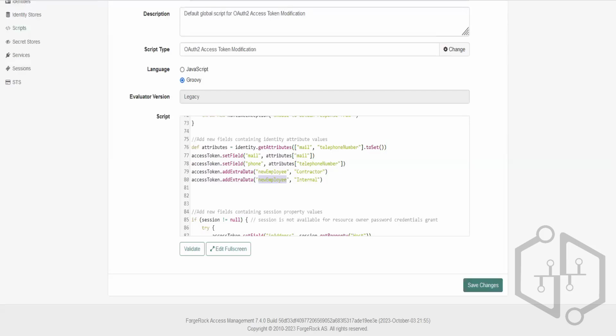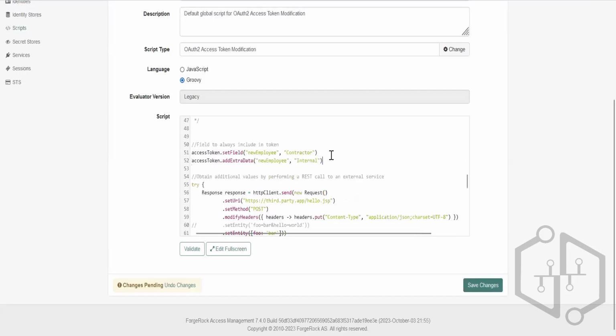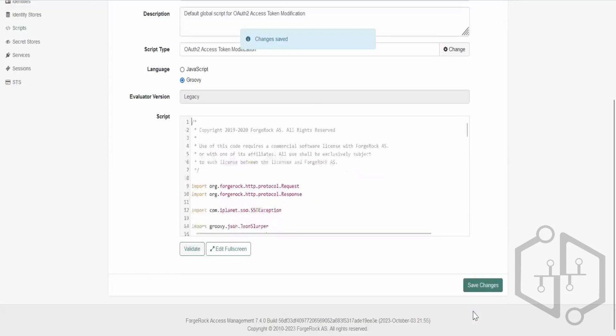Demo user profile, demo set field, add extra data. Can we have more? Okay, check over here. And here set field. Yes, I need to set field to always including token, validate, save changes.